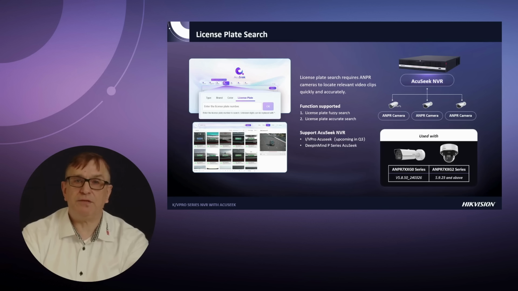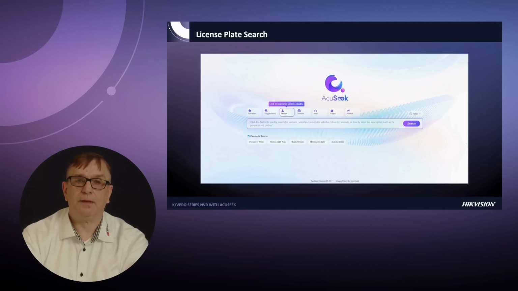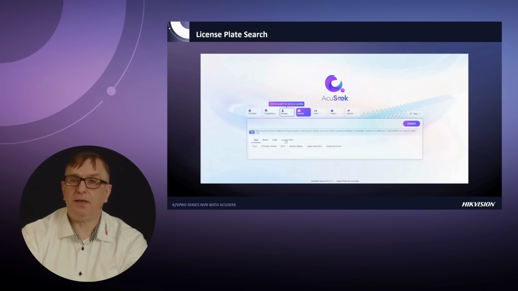The benefit here is faster investigation and easier validation, particularly in environments where vehicles are a key part of the daily workflow. And again, here we have another video demonstrating the ANPR search.